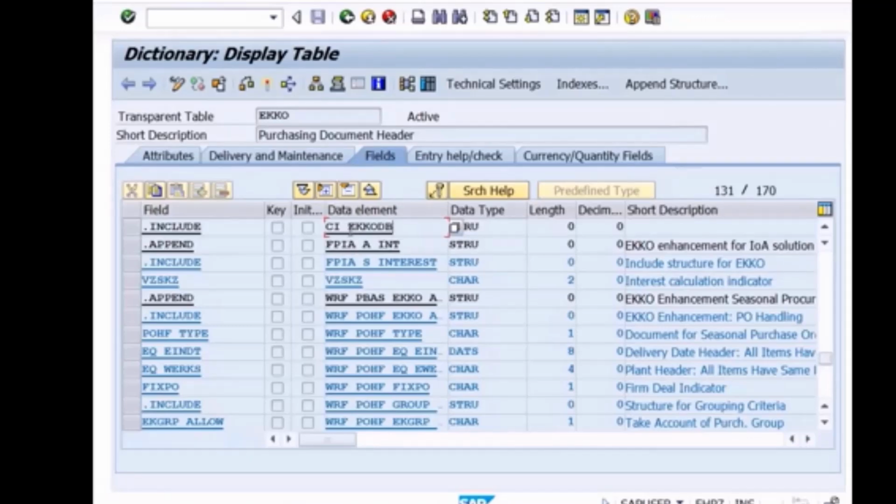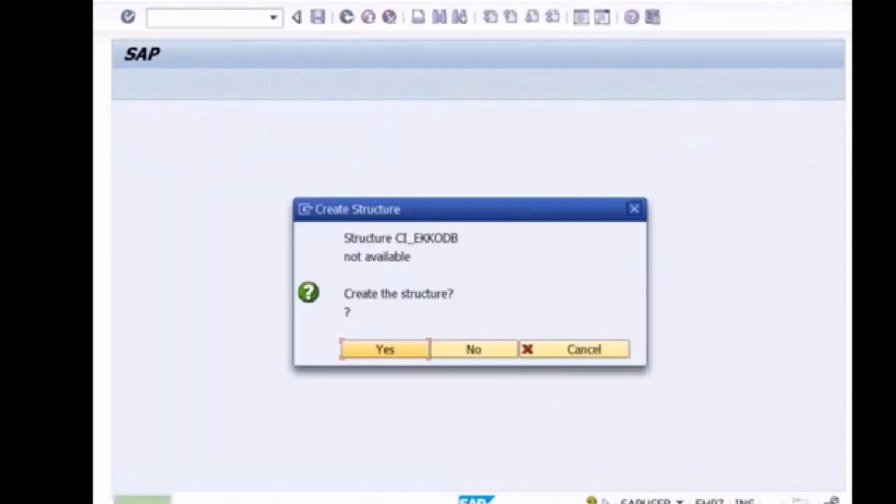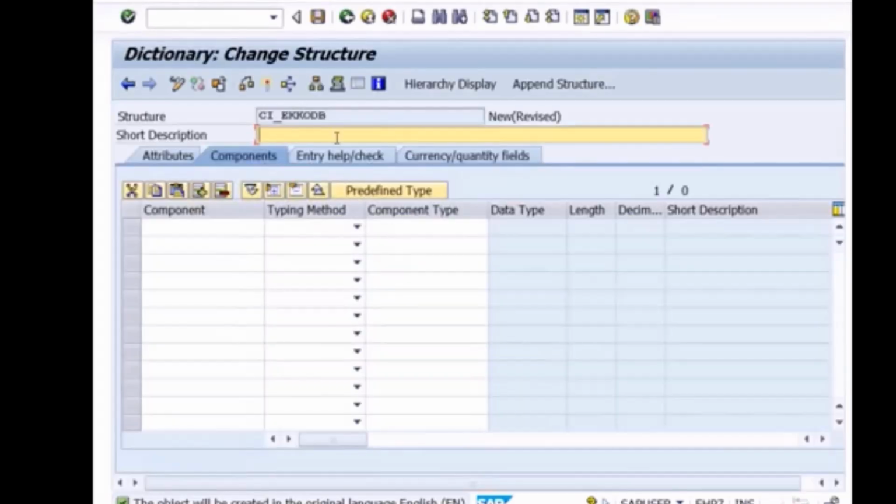Okay, so I'll double click on this include CI underscore. Am I clear? Yeah. The first time, double clicking says create the structure. Since it is not available, it is asking us to create the structure. I'll say yes. Short description, I'll take the same fields.